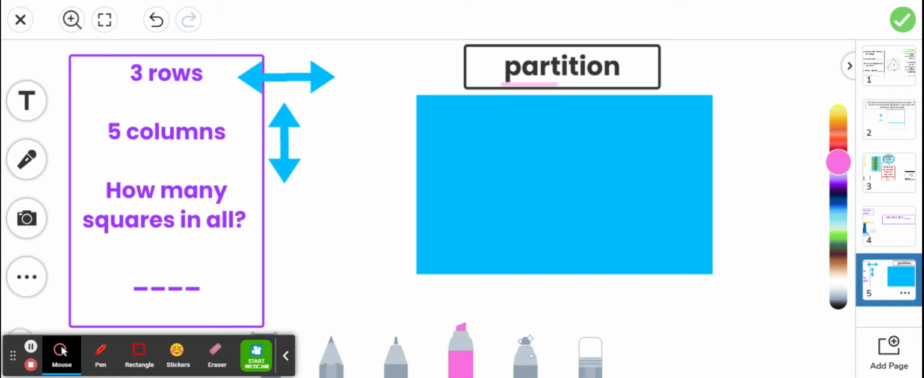So what that means, it's going to have a certain number of rows, and if you remember, rows go left to right. This little arrow should help you remember rows go left to right, and then columns go up and down, like you might have in front of your house. And then you're going to count the squares in all. This probably is going to remind you of arrays when we have repeated addition problems. We use dots. In this case, we're using lines to divide.